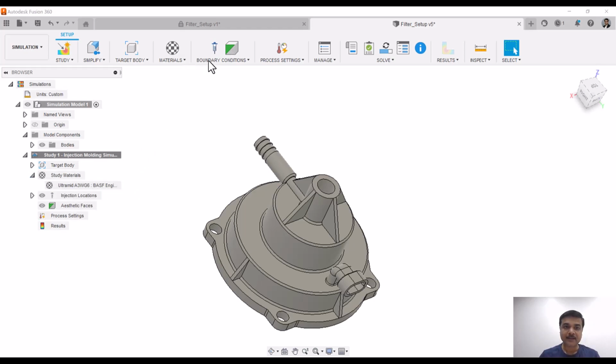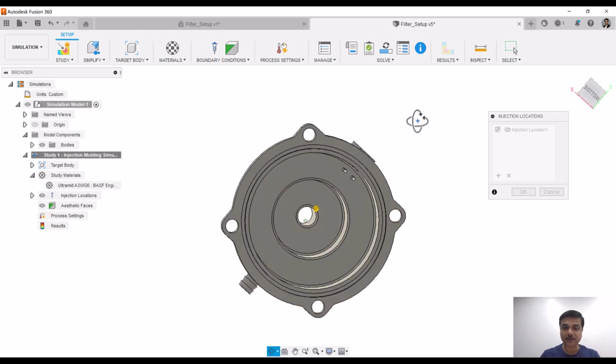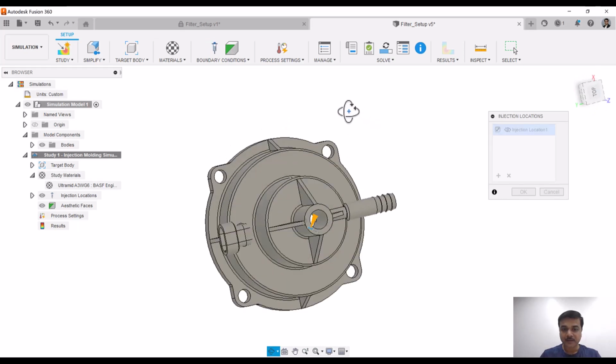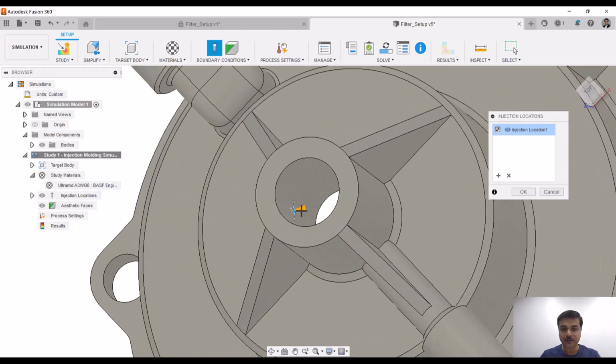I have assigned the material. The next thing is understanding the boundary conditions. Now, at the beginning, I showed you that the best gate location has already been set over here, but you can always alter it. You can move it wherever you want. Like in this case, I'm going to move this probably a little bit closer to the edge.